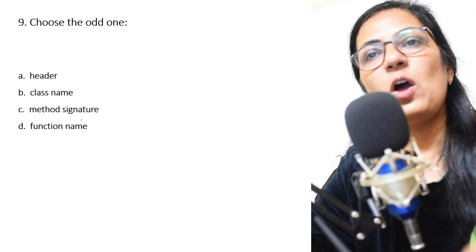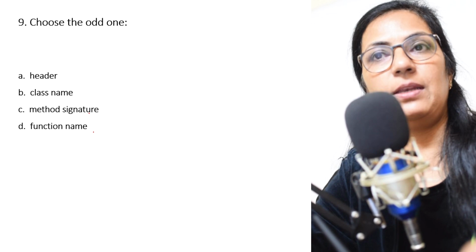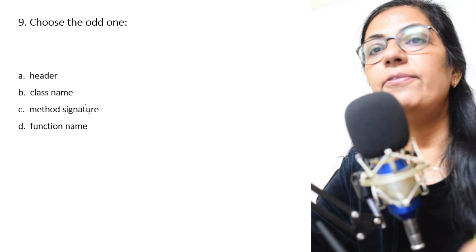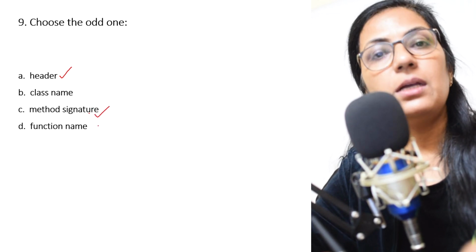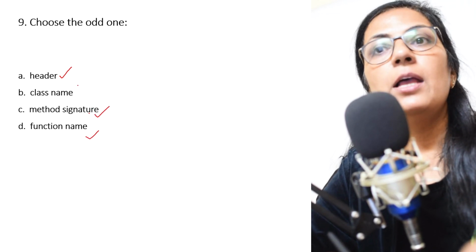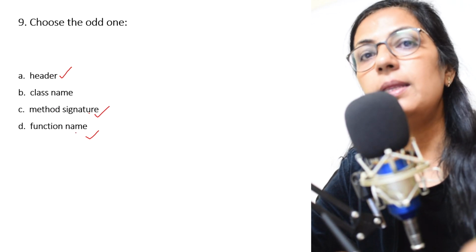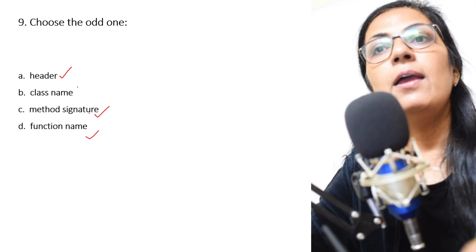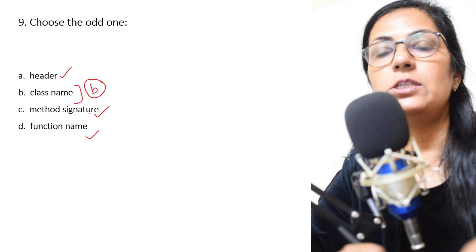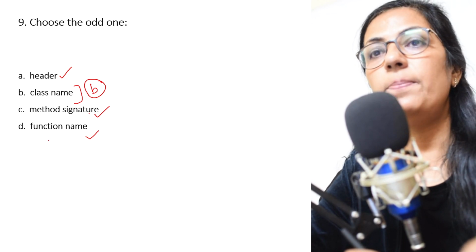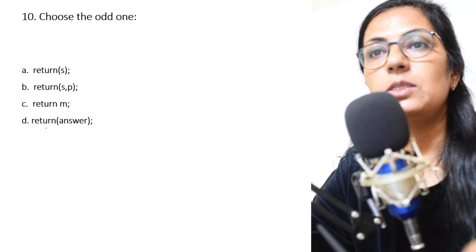Next we have the options header, class name, method signature, and function name. Children, when we write the function definition, we use header, we use method signature, we use the function name. So options A, C, and D are the components of a function definition, whereas class name is not there in the function definition. So it is not part of that group. So option B is the correct answer, right? We move on to the next one.